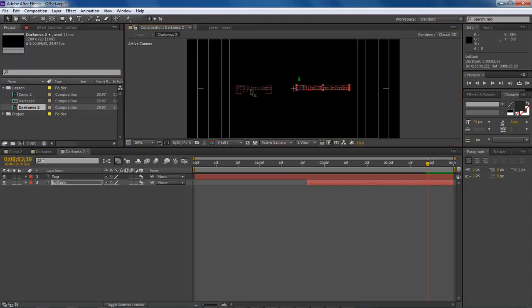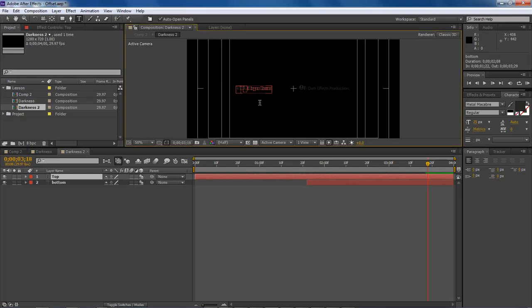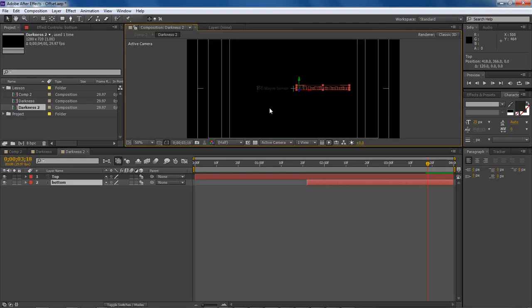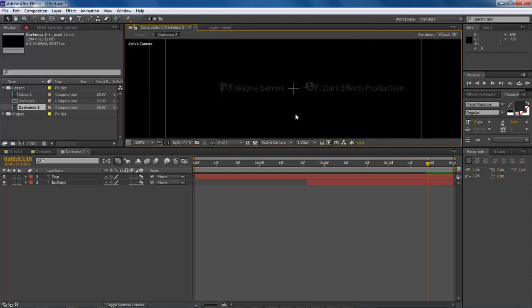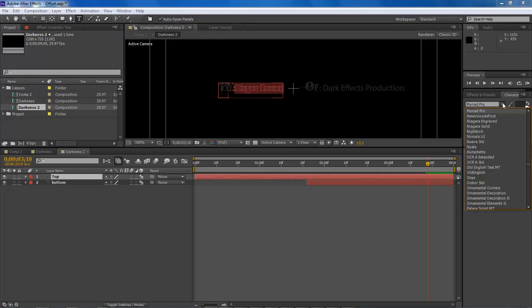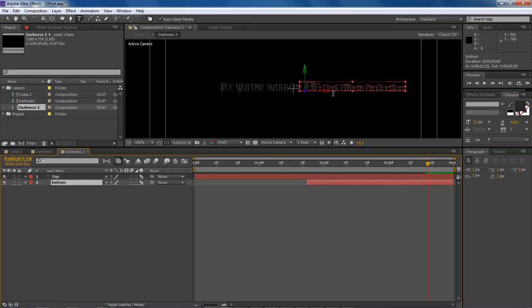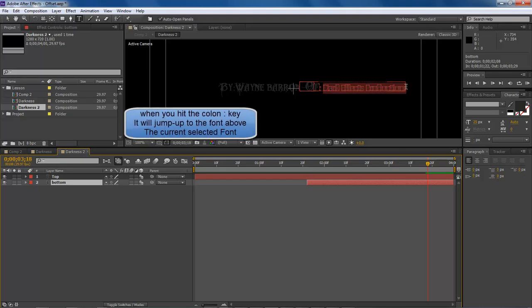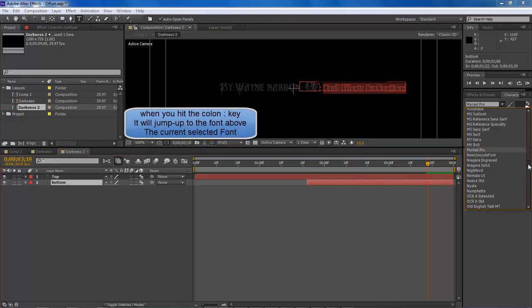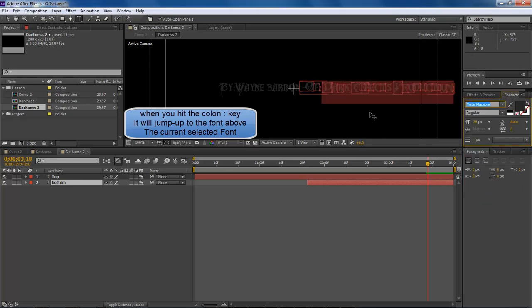Okay, so we need to change this. Okay, now let's move this over to here. And then that looks good. So that's basically what it will look like. So we got by Wayne Barron, which we need to change that text. That's better. And we also need to change the text on this one as well. I don't know why it does that. Sometimes while you're sitting there typing, it will automatically change the font without you wanting the font to be changed.